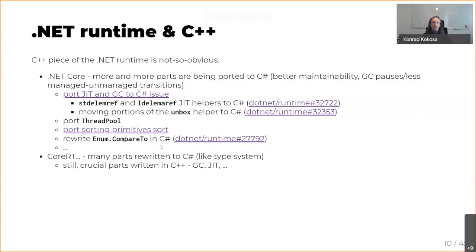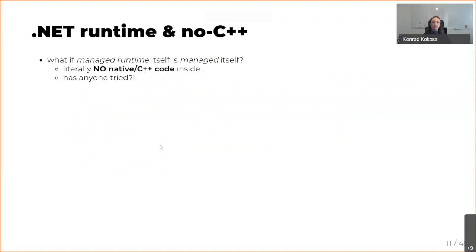So I thought, what if the managed runtime itself is managed? To take these assumptions even further and make everything managed, so there will be literally no native C++ code inside the runtime. And I was wondering, has anyone tried to do such a crazy thing? Just to validate the craziness of the idea.